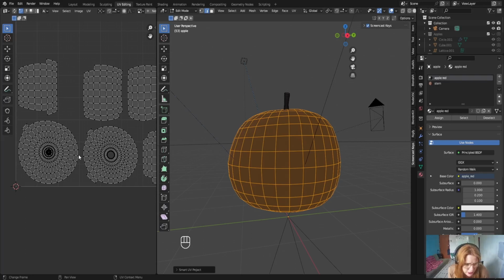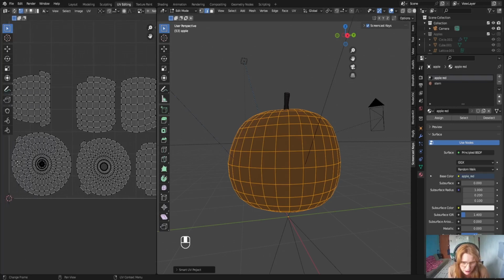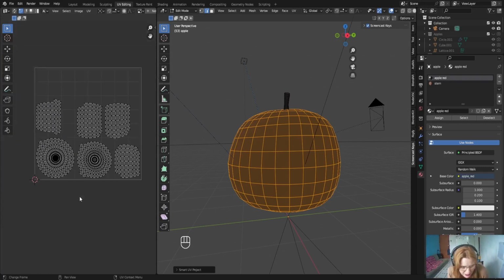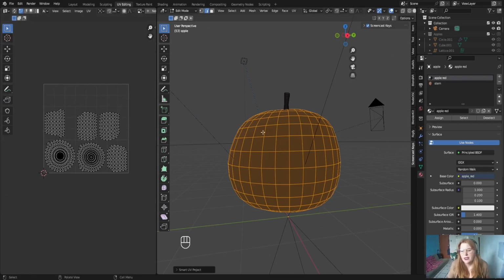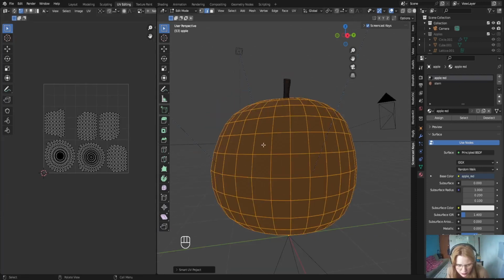The island margin is the distance between the pieces that have been unwrapped of the model, right? So basically we've just taken the 3D surface and laid it flat. The same way as, like, if you're doing product design and you want to design a Coca-Cola logo, if you rip that off the can and you flatten it out, that's what your design should look like. Anyway, so we have all of this unwrapped.